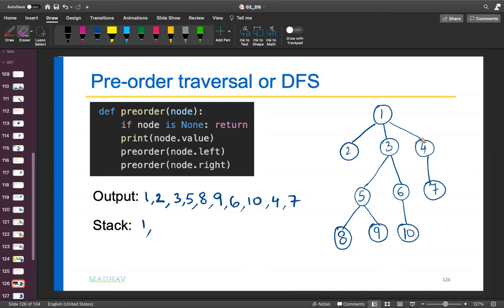You are at 4 now. Now pop out, this is also done. Pop 1 from stack. You are here now, and this is also done. So you are done with it. Your algorithm means your traversal is complete. So you got 1, 2, then 3, 5, 8, then 9, then 6, 10, then 4, 7, right? This is the pre-order traversal or depth first search.